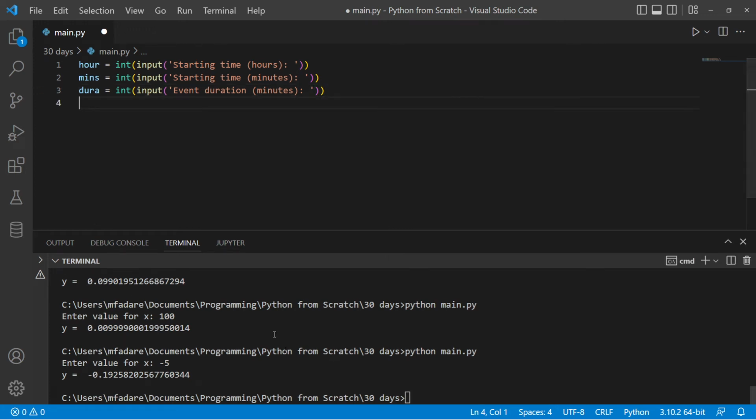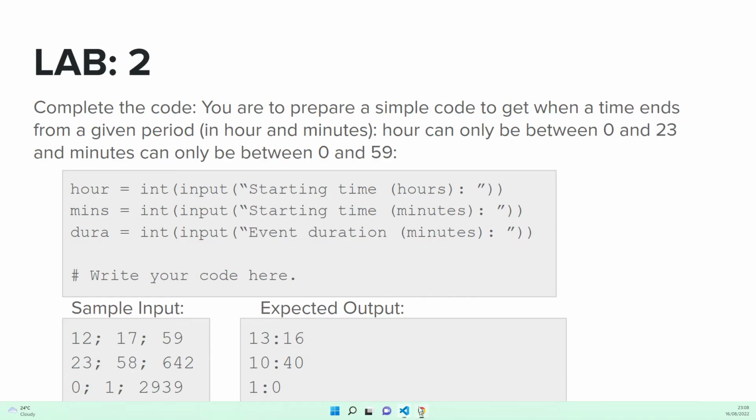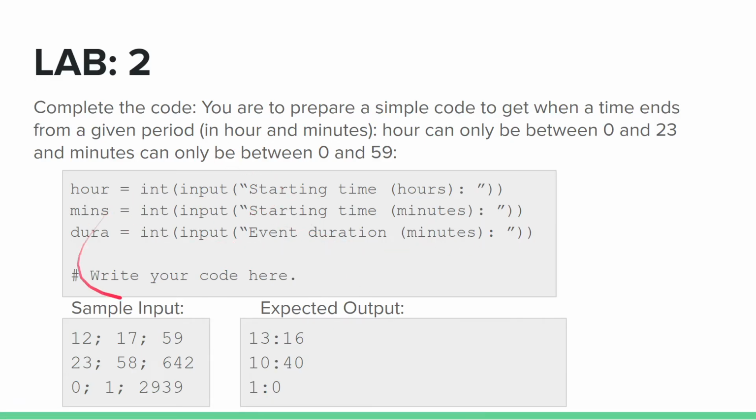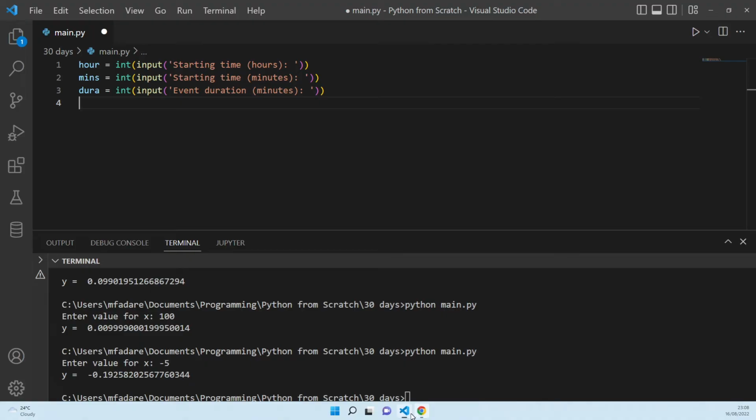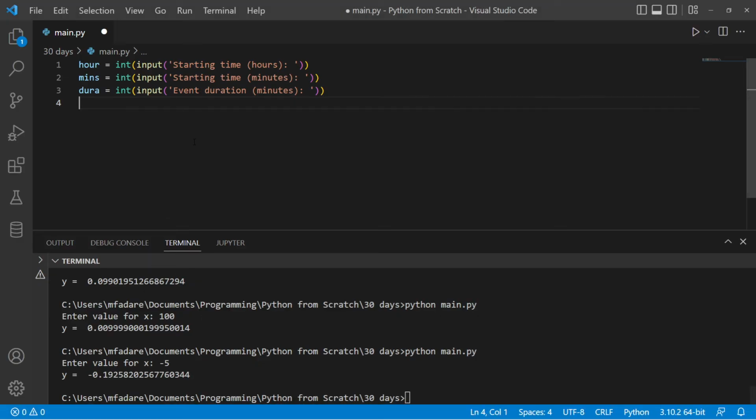So what are we to do? We have this already, so we should just write our code. So these are our inputs and our output. All right, so we have our used minutes and so on. All right, so we could just do something.